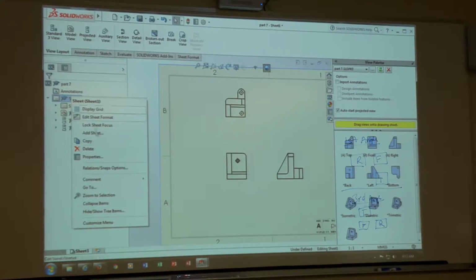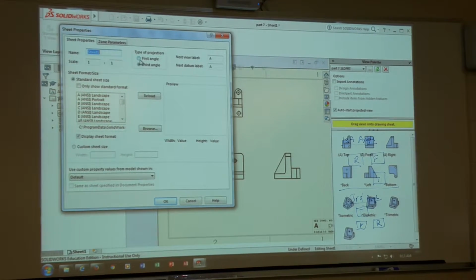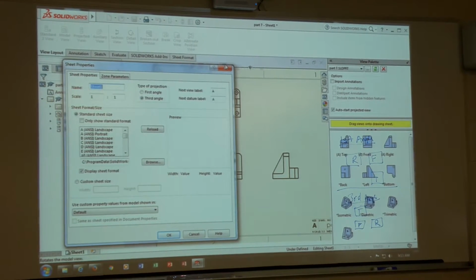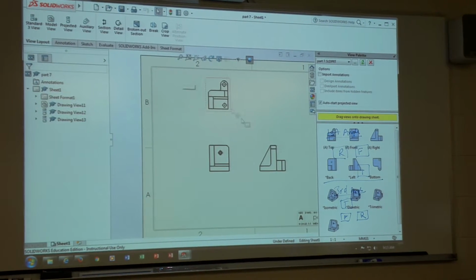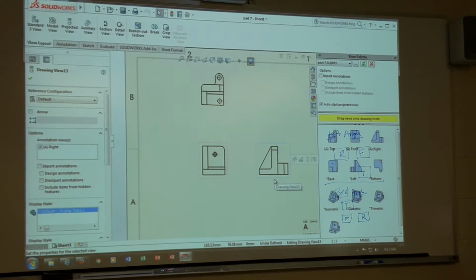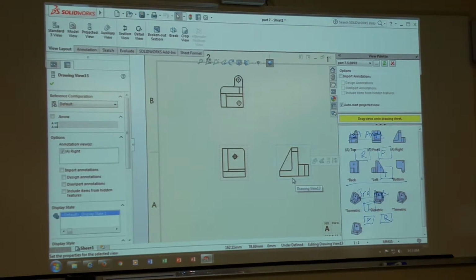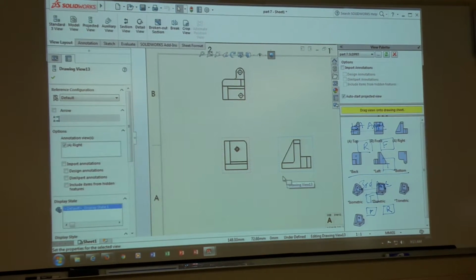Let's find out. Properties. See? I must have canceled out. How do I know this is wrong? The right view looks like a traditional right view that you and I are all accustomed to seeing, correct? Which is wrong by default. So I know this is done in third angle projection.